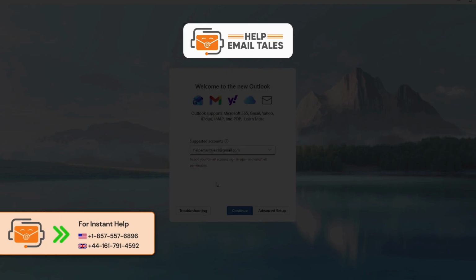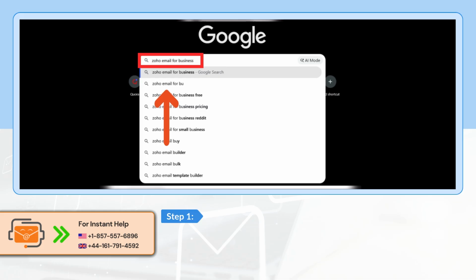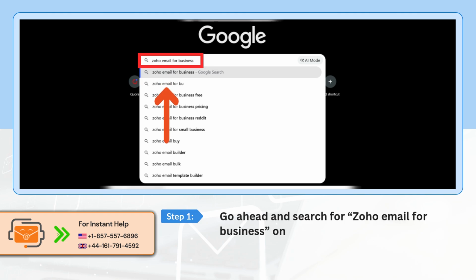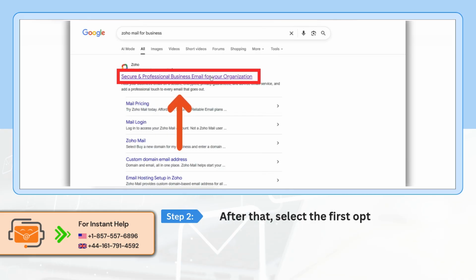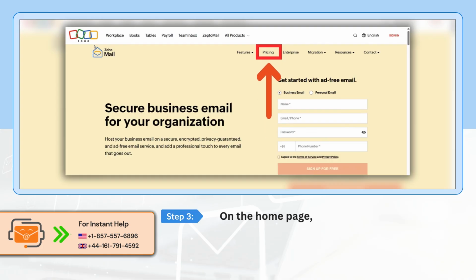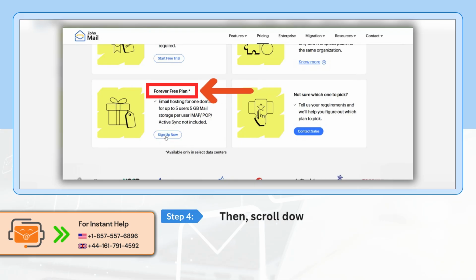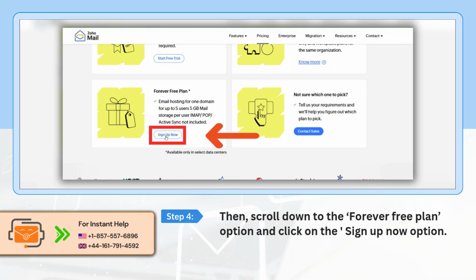Now, let's begin with the steps. Go ahead and search for Zoho Email for Businesses on your browser. After that, select the first option from the open results. On the home page, choose the pricing option. Then, scroll down to the Forever Free Plan option and click on the Sign Up Now option.